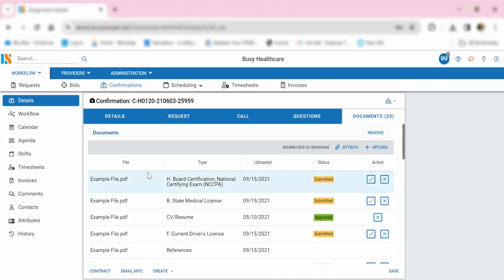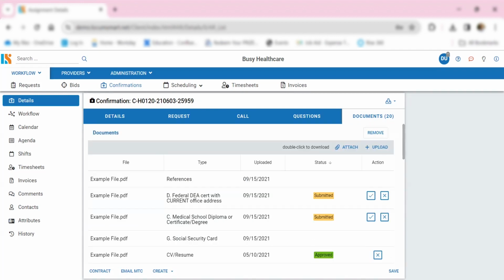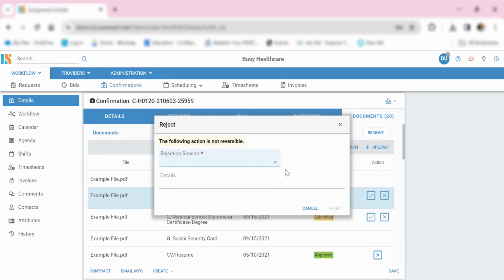The Documents section shows all of the files that must be submitted in order for the assignment to move forward. So you'll notice the statuses on a lot of these documents. Here we have submitted, approved, and then we have required to move to active. Submitted means the HCO has not yet approved a document that has been submitted by the vendor. The HCO can go in and double-click to download the file, and once they have reviewed the document, they can either approve or reject the document. If we reject a document, we will have to add a reason as well as details so the vendor knows how to make this document acceptable. Go ahead and hit cancel.